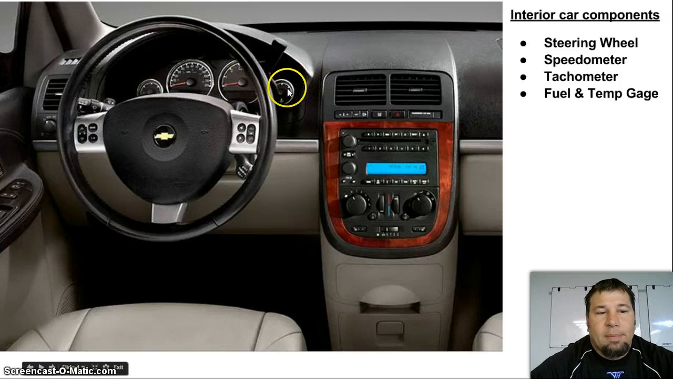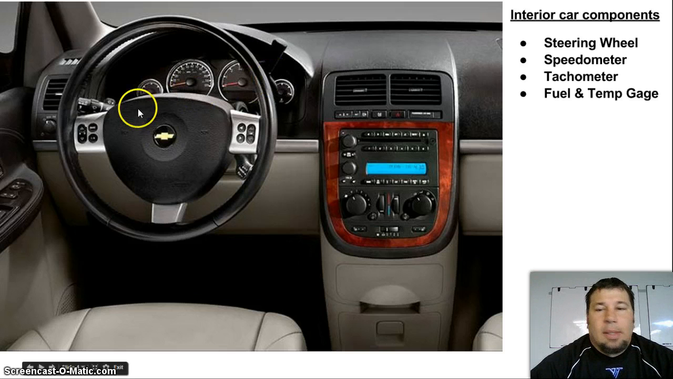Fuel and temperature gauge, this will be your fuel gauge, temperature gauge. One obviously tells you how much gas you have in your car, and the other will tell you how warm your car is running.